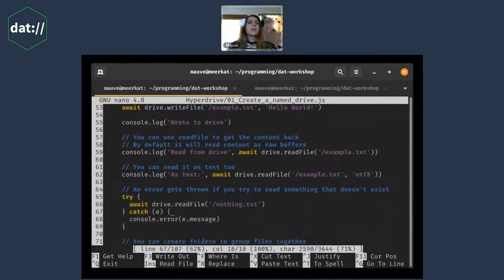Next, one thing I want to demo here is that if you try to read a file that doesn't exist, in our case, we have example.txt, and we're trying to read nothing.txt, it'll actually throw an error. So sometimes you want to have try-catch blocks when you're not sure if a file will exist and you want to do something if it doesn't.